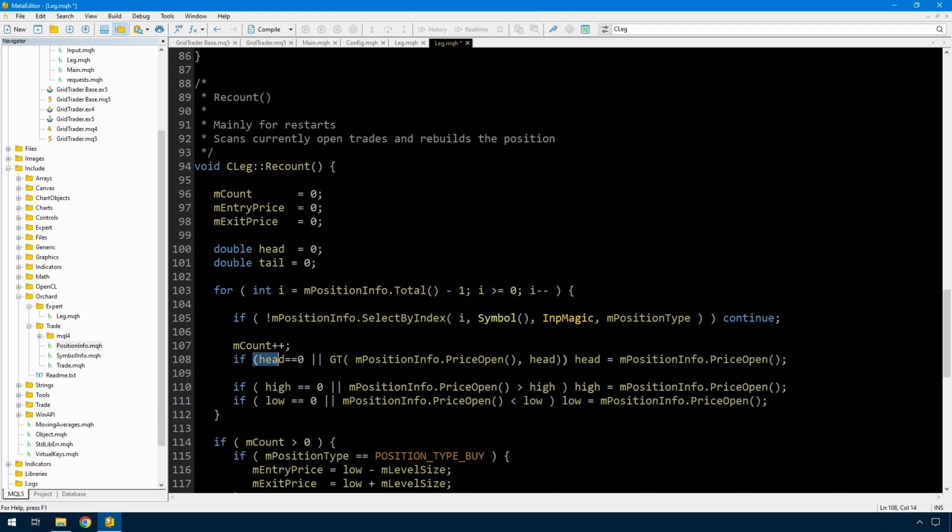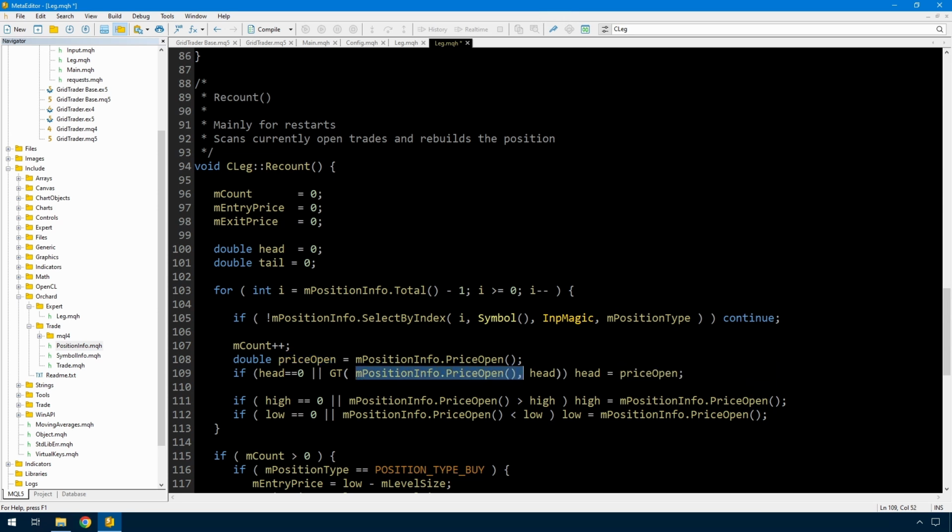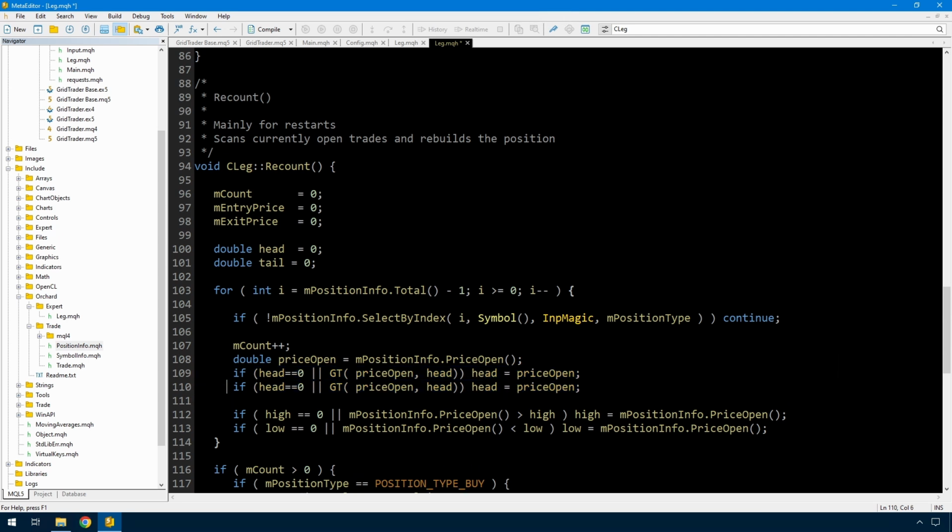So if the head price is equal to 0, then I haven't found a trade yet. Or if the current position's open price is greater than the head price, then I just set that as the new head price. I guess I could have shortened this up. Let me just add a little bit more efficiency here, instead of calling the function multiple times. And I do the same thing for the tail.